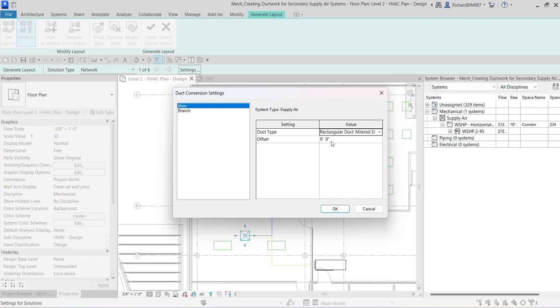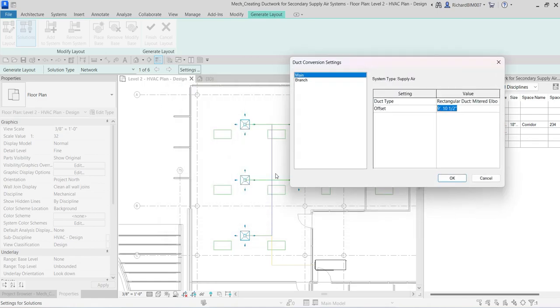For the offset, maybe I'm going to change the height here. I'm going to make it 10.5. I'm going to copy this and apply it to the other duct. So I select that one and copy, and that's the setting for my main duct, the blue line here.